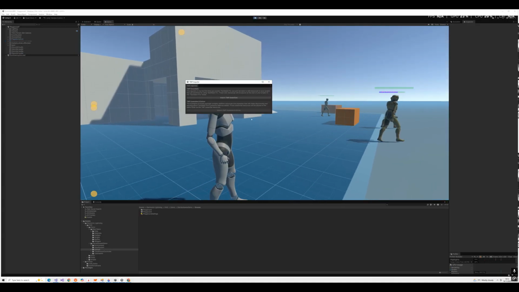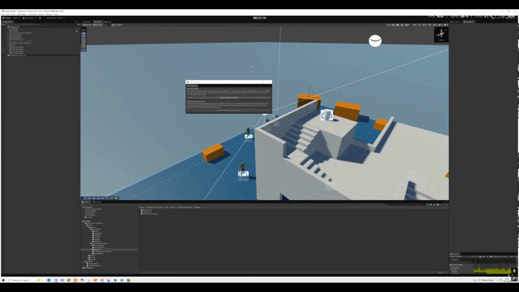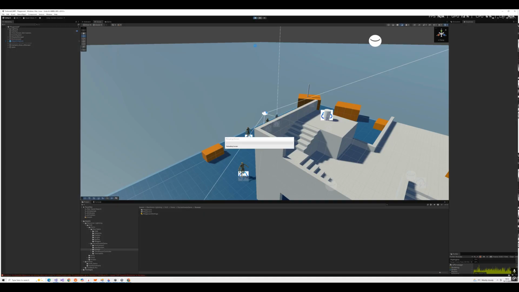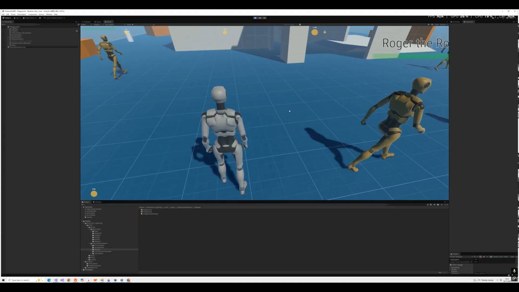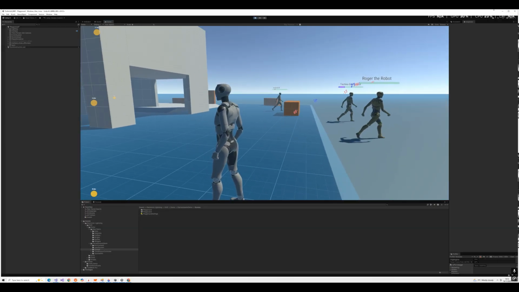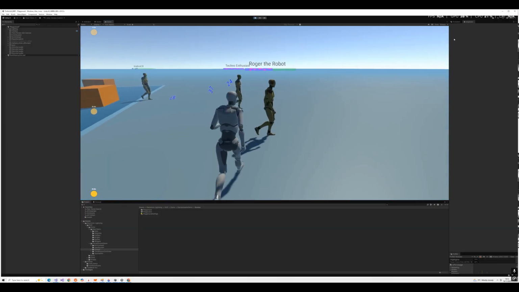Yeah. Oh, now it gives you the TMP importer. This is the first time that you've actually used TMP Essentials. So yes, do import TMP Essentials. You definitely need that. This will pop up at some point during your use. Okay, so that's imported. 3D HUD Manager uses TextMesh Pro, so you need the essentials for it to work.